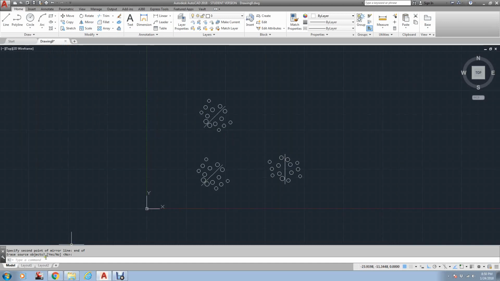And of course, you can erase the object if you want to just mirror something to another side. You can erase the object, but most of the time you want to keep it because that's what you're trying to do, is create something over and over again. And that concludes my video on the mirror command.